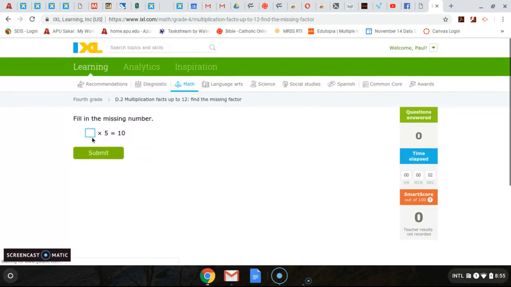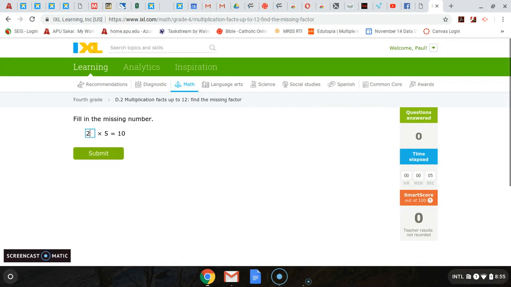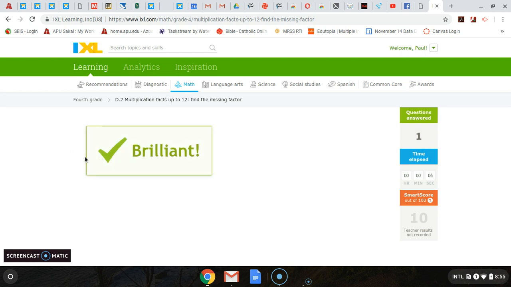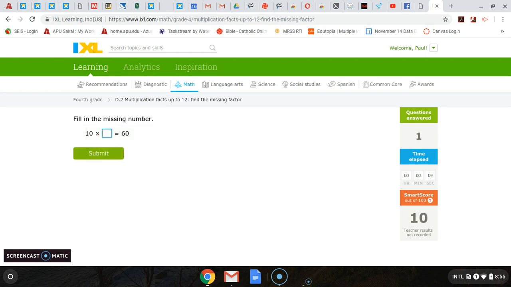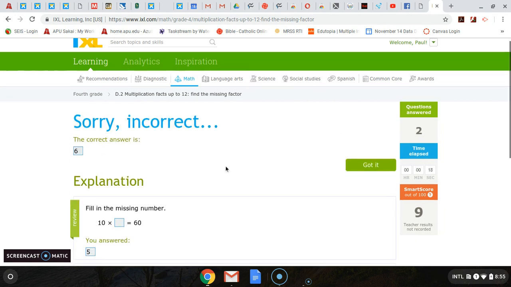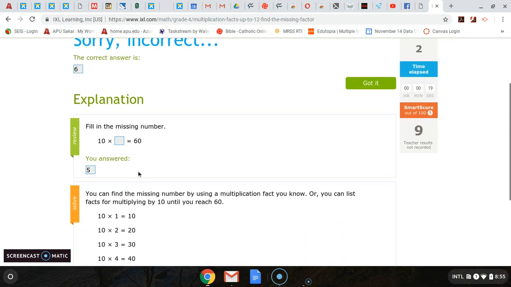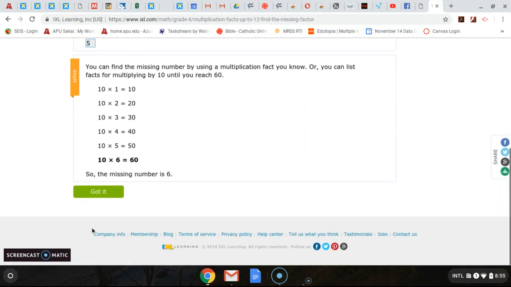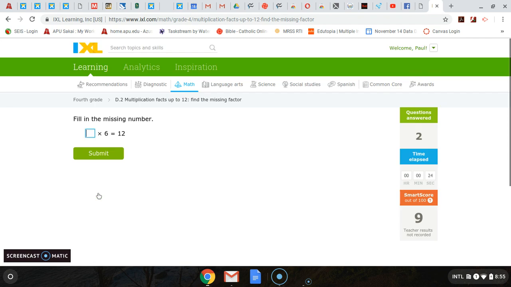It will say to fill in the answer. 2 times 5 equals 10. It's brilliant. You got it right. Say you don't get it right. Say 10 times 5 equals 60. It shows that it is incorrect. It gives an explanation and shows you how to solve it. And then you simply click got it.